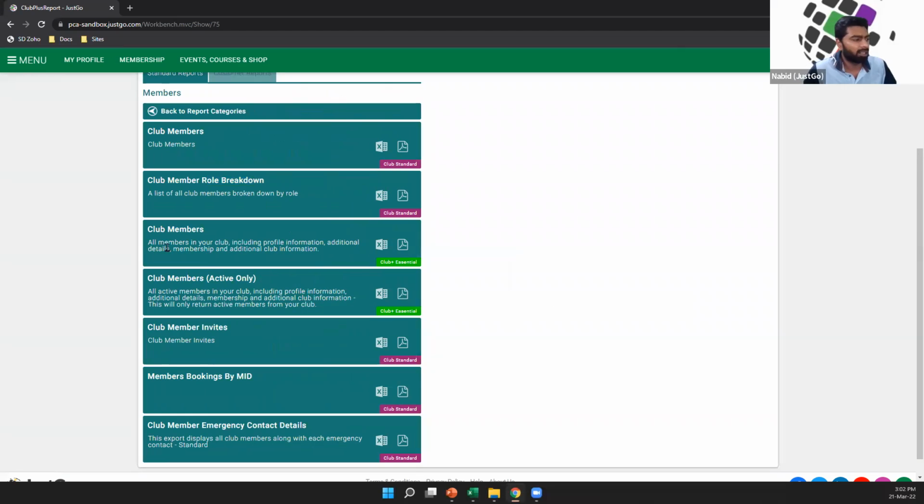Right. Okay. So the other club members one goes a bit more in depth. This actually looks at all the fields that you might have created with field management. We'll have field management training sessions down the line. Field management allows you to create data capture fields.